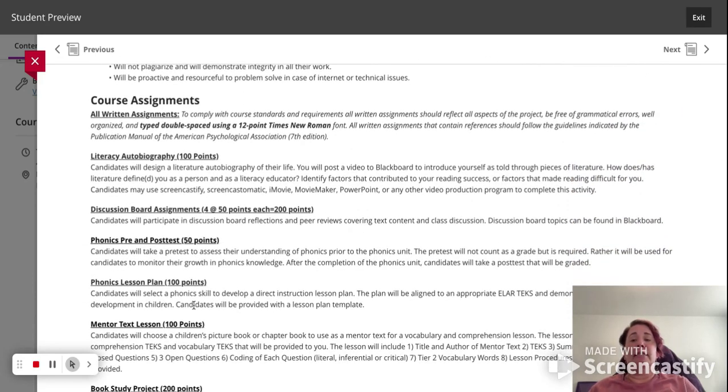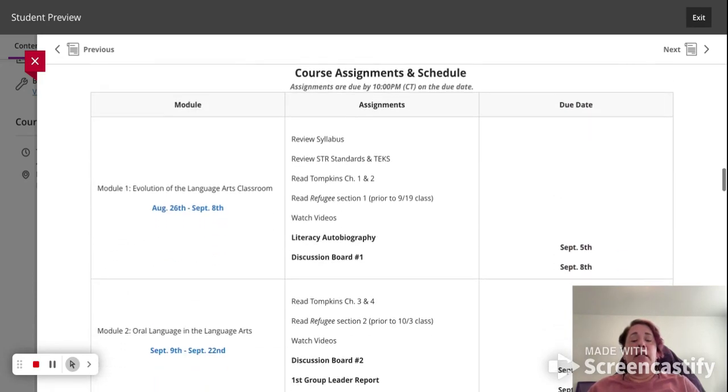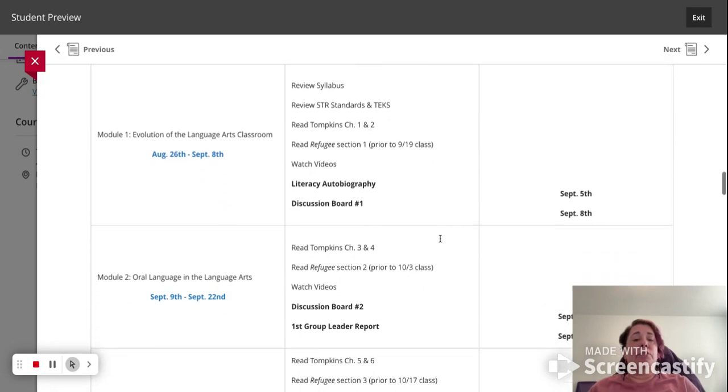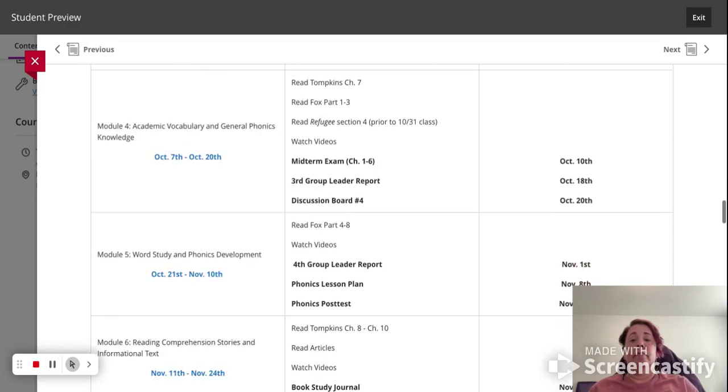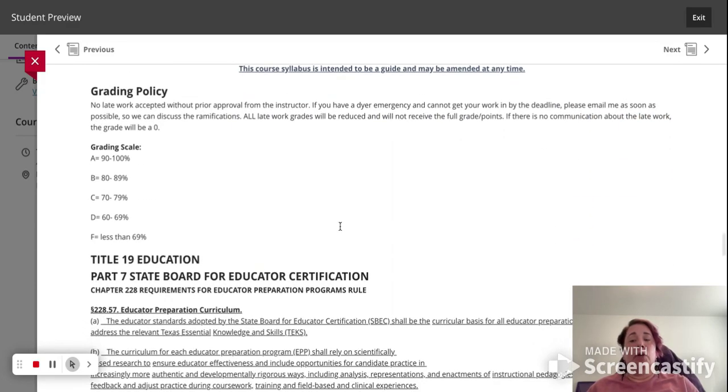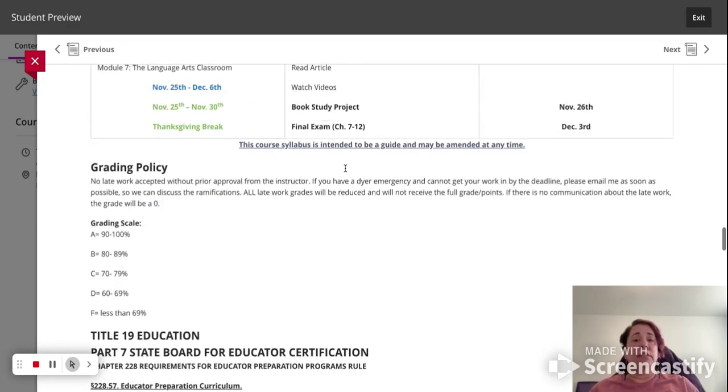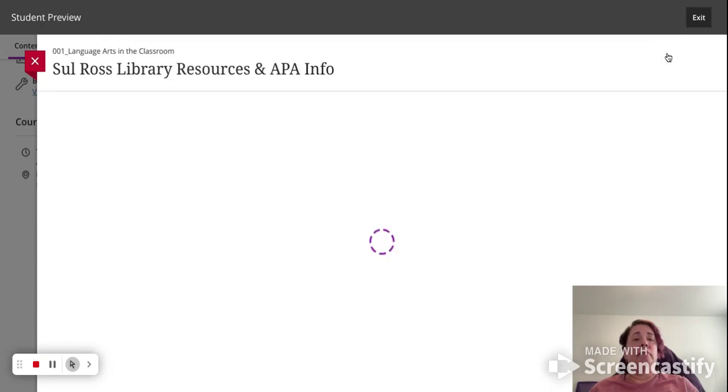Below that are your class assignments. And then most important, your assignment schedule. So here is yet another place to find due dates. Anything in bold is an assignment, and the corresponding due date is over here to the right. The modules, you can see what dates we'll be working through that module over here. And then below that is all of your other course syllabus information.